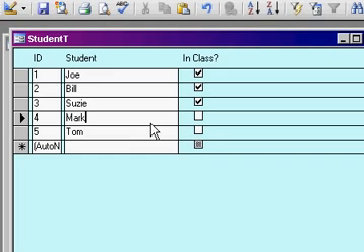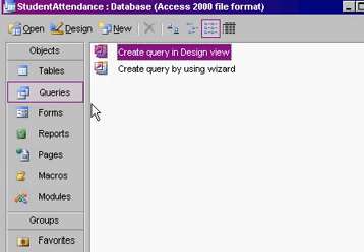Now what I need is an action query to go down and take a look at each one of these guys and append a record onto my history table, my attendance table, that has each one of these records in it, plus this value over here, plus today's date. So let's make an append query.